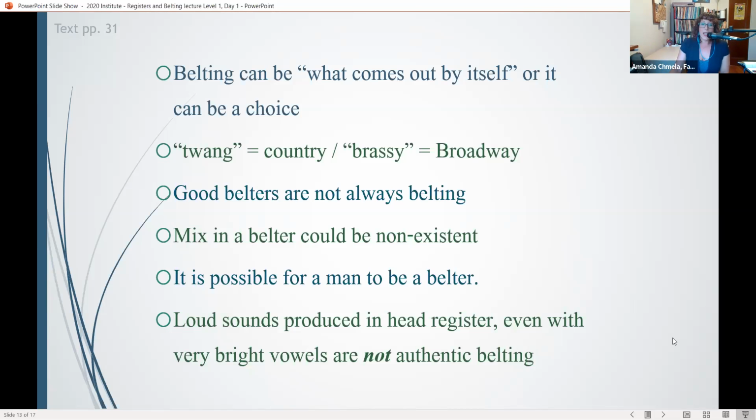Loud sounds in head register, even with very bright vowels, are not authentic belting. Now, it was one of my teachers in high school. I don't think it was my choir teacher, but one of the teachers I had for a show choir thing to solve us singing a belty song without belting. They'd be like, oh, you just need to make it a little bit more nasal. Just make it bright. And you just got nasal head register.